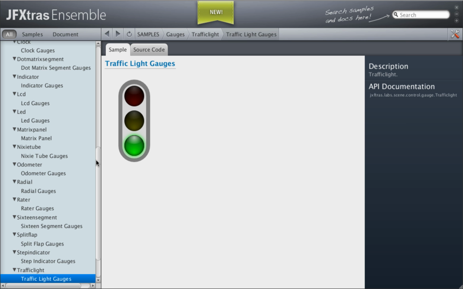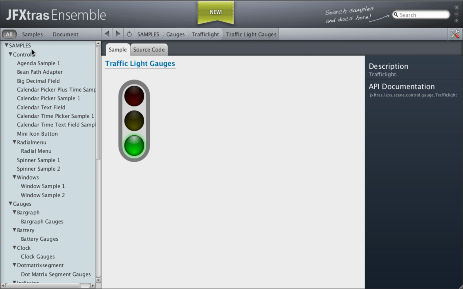So I hope you've enjoyed this tour of the JFXtras project, and I hope that you'll go to jfxtras.org and use these controls and maybe even become involved with the project contributing controls.